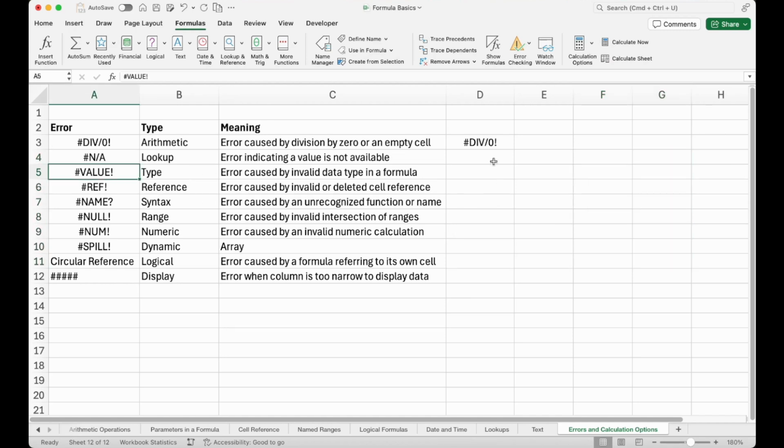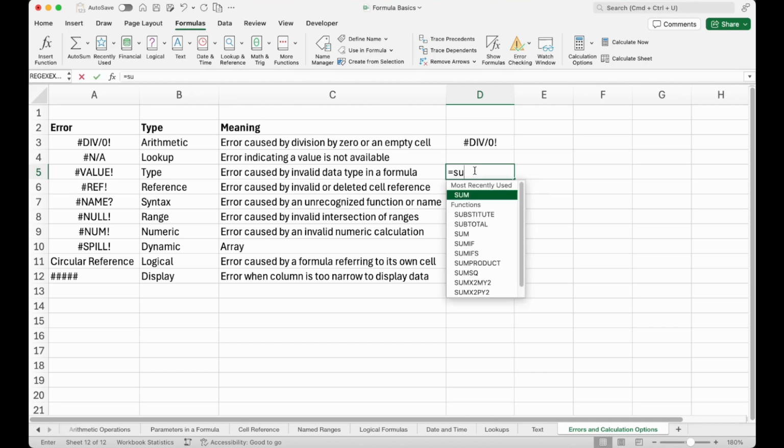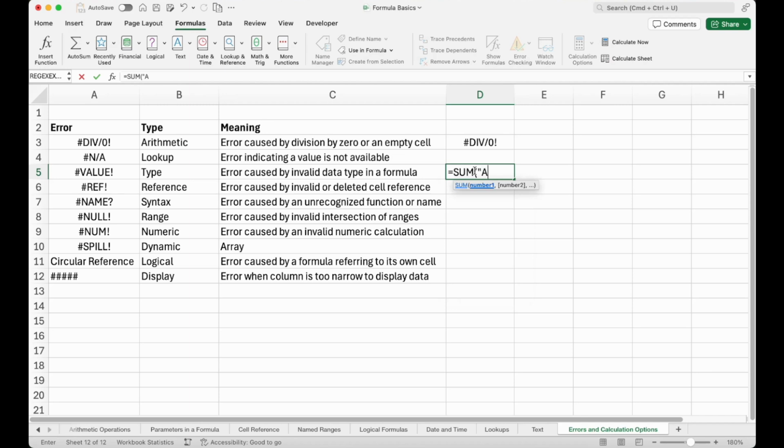Value error appears when you have invalid data in a formula. For example, if I want to sum capital A and capital B, it will give me a value error because the value in the formula is incorrect.